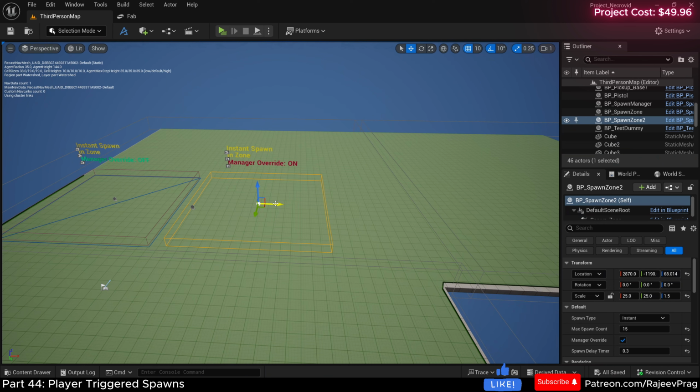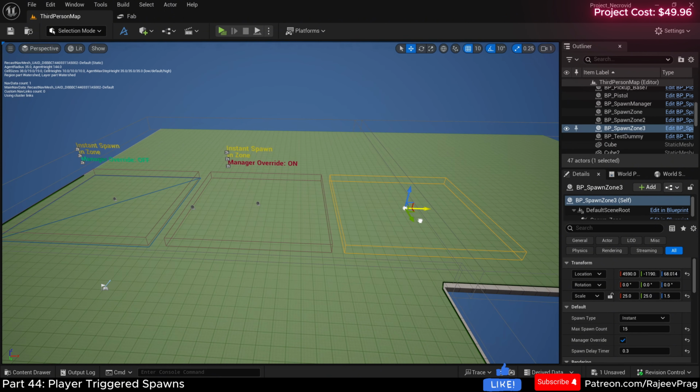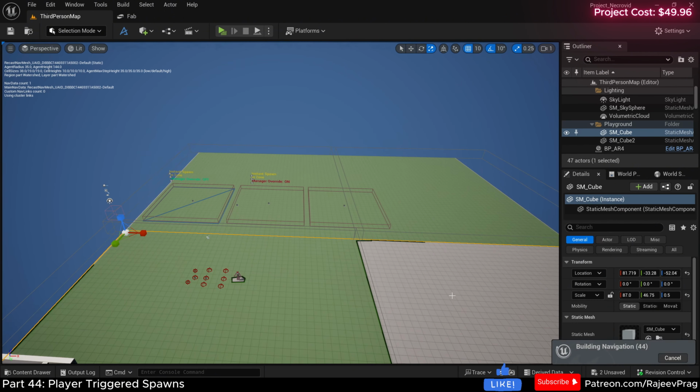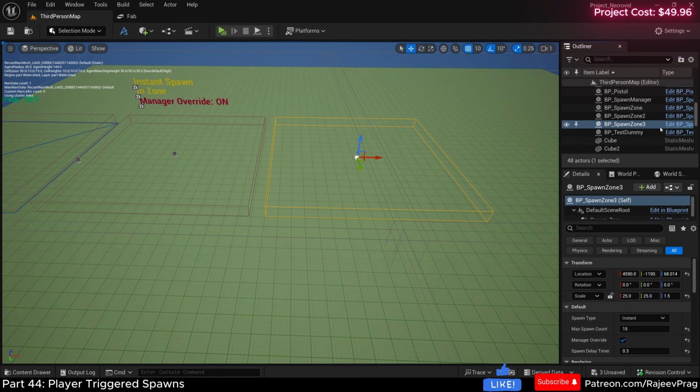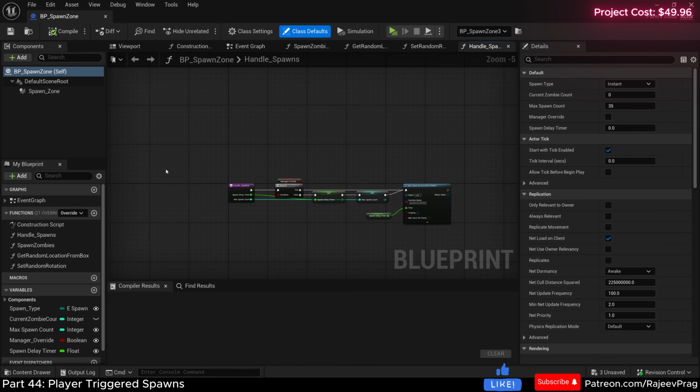So first, let's go ahead and duplicate the spawn zone. I'm going to hold Alt on my keyboard and then just drag it so I can create another zone here. Select the edit BP, and this is going to open up your BP spawn zone. We only have one blueprint for it, and it's all being shared between all of the zones.